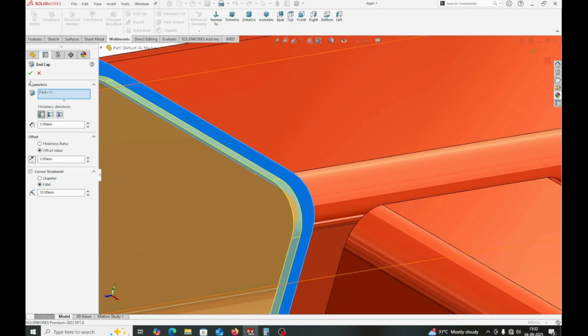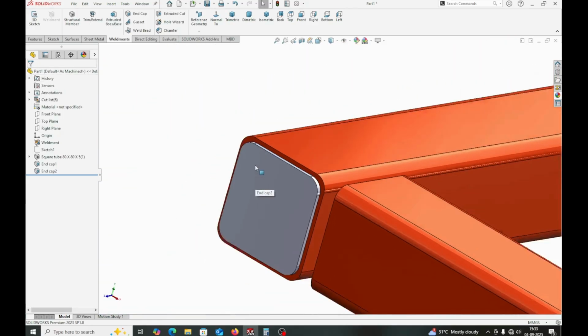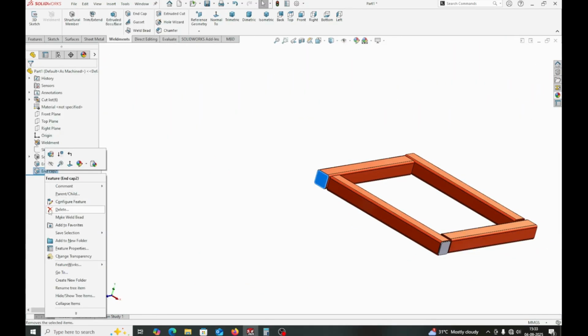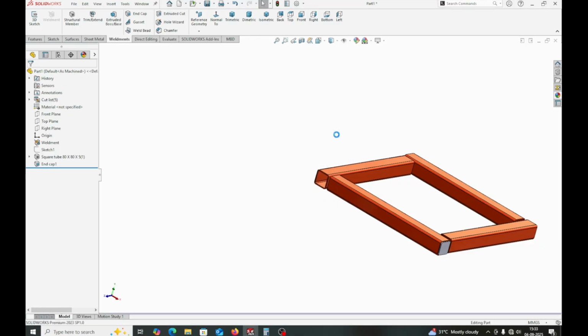Thickness ratio means suppose 0.5, 0.5 into the pipe thickness. That will be the thickness ratio. In this way, we can apply. You can also delete it.